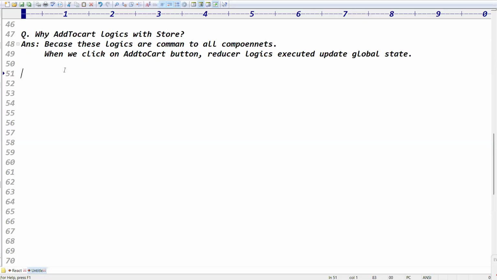We need to dispatch that action to the store because the store contains the logic. When we click on the add to cart button, we dispatch the action to the store. The action is your product.